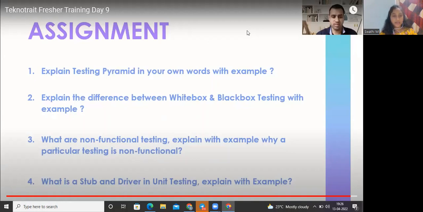Third is what are non-functional testing? Explain with example why a particular testing is non-functional. So non-functional is a type of software testing to test non-functional parameters such as performance test and load test and security test, etc. So it is a type of black box testing.